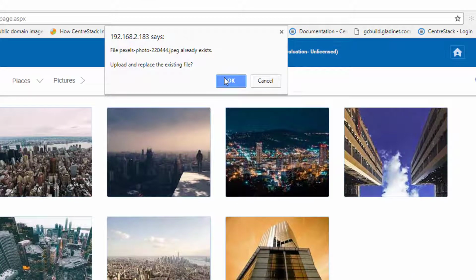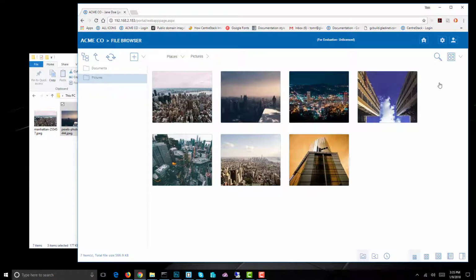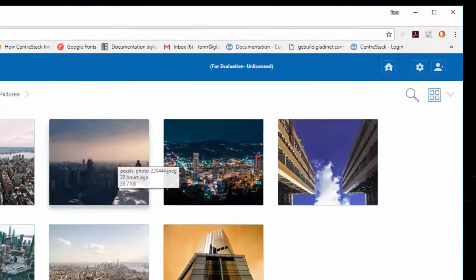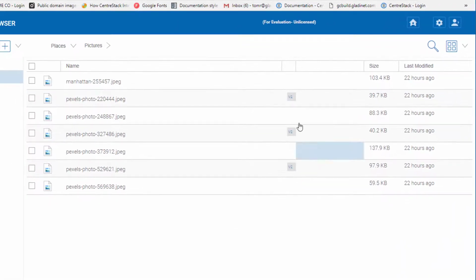As you can see, it's warning me that I'm about to update or replace an existing file, so I accept those warnings. And now I'm going to change my view so that I can see the detailed list. And as you can see, each of these has a V2 next to it, which shows there are two versions.